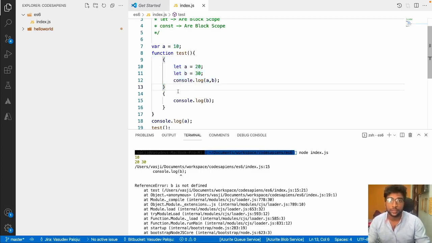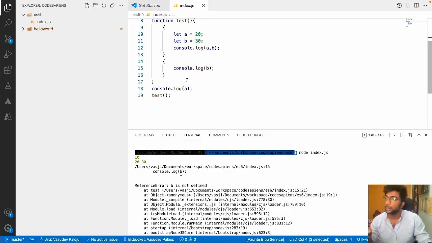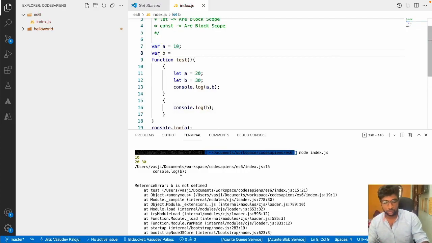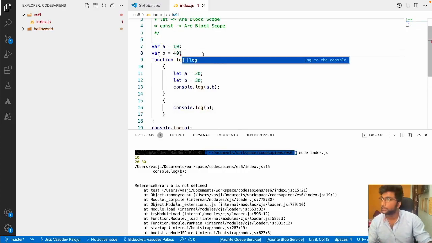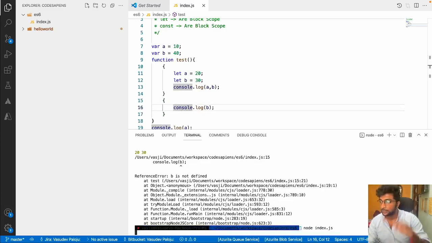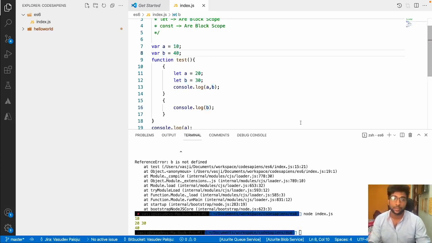So block scoped variables are accessible only in the block in which they are defined, whereas variables defined with var are accessible from anywhere. So if I define var b equal to 40, and now if I execute this code, first it checks, I don't have any block variables, so I'll go into the global context. So see, now there is no error. This b refers to the 40.